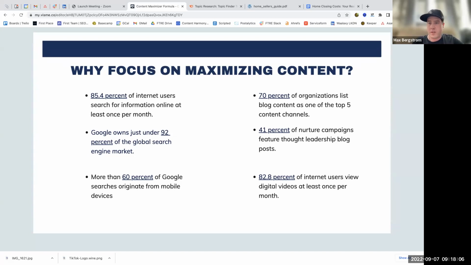Whether or not you choose to put a lot of effort into ranking on Google is one thing, and you may not need to, depending on what your goals are. But it's definitely important if you want to grow. And more than 60% of Google searches originate from mobile devices, so make sure you're mobile friendly. 70% of organizations list blog content as one of the top 5 content channels. So blogs work, and they work for lead generation. I'll talk more about blogging as we get into this.